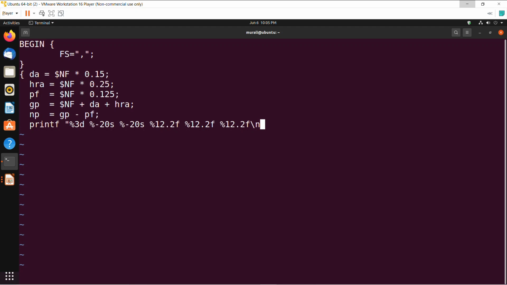Then \n. So for every employee we are displaying employee ID, employee first name, employee last name, basic pay, gross pay, net pay. So employee ID, that is at which variable? $1, first field, $2. The basic significance of awk, in what way awk differs from the other filter commands that we have seen, is that awk helps us to address a field.